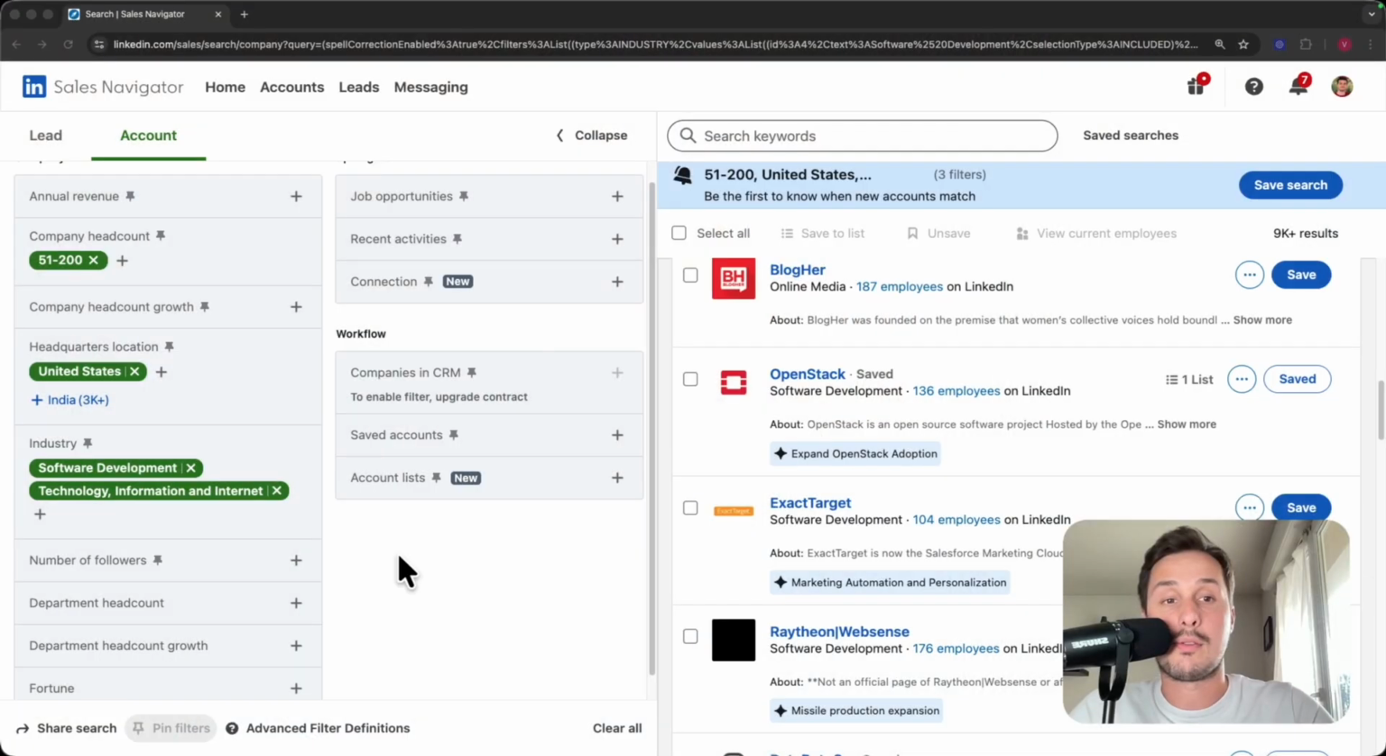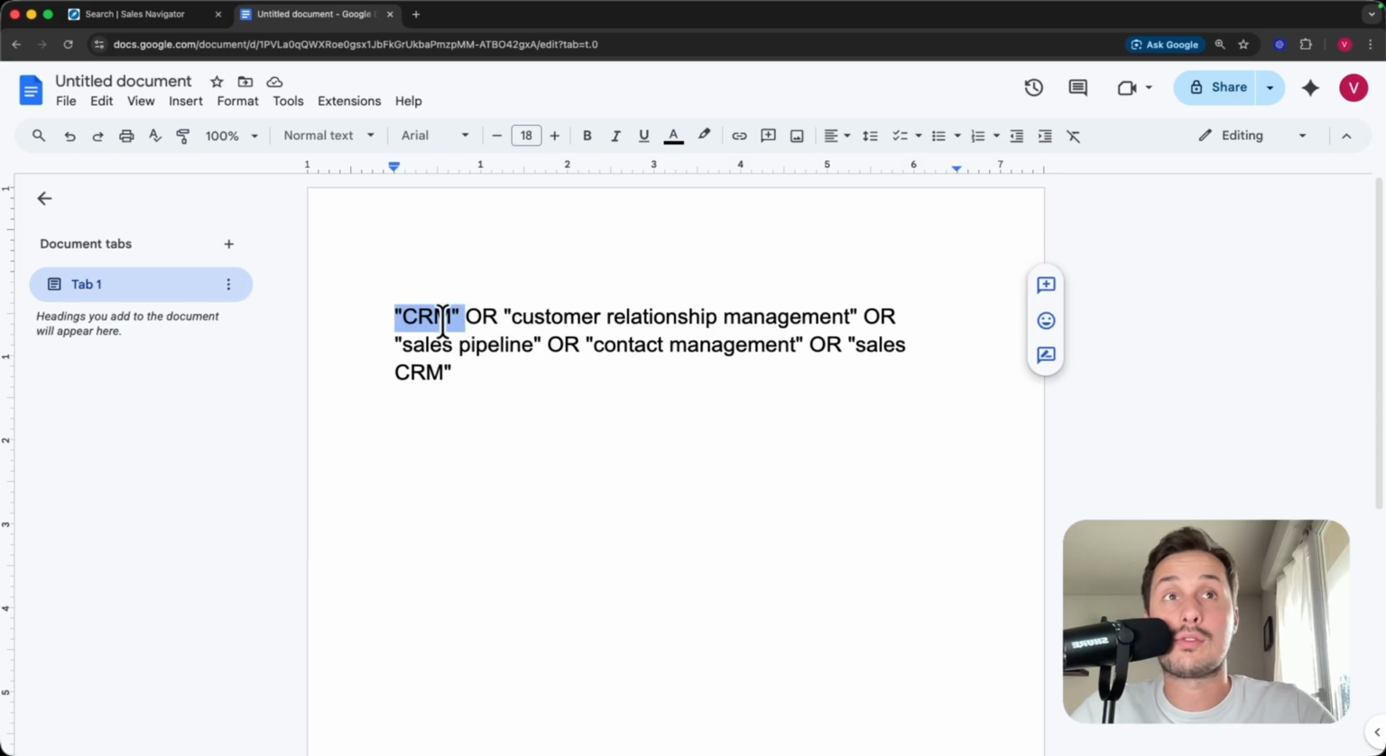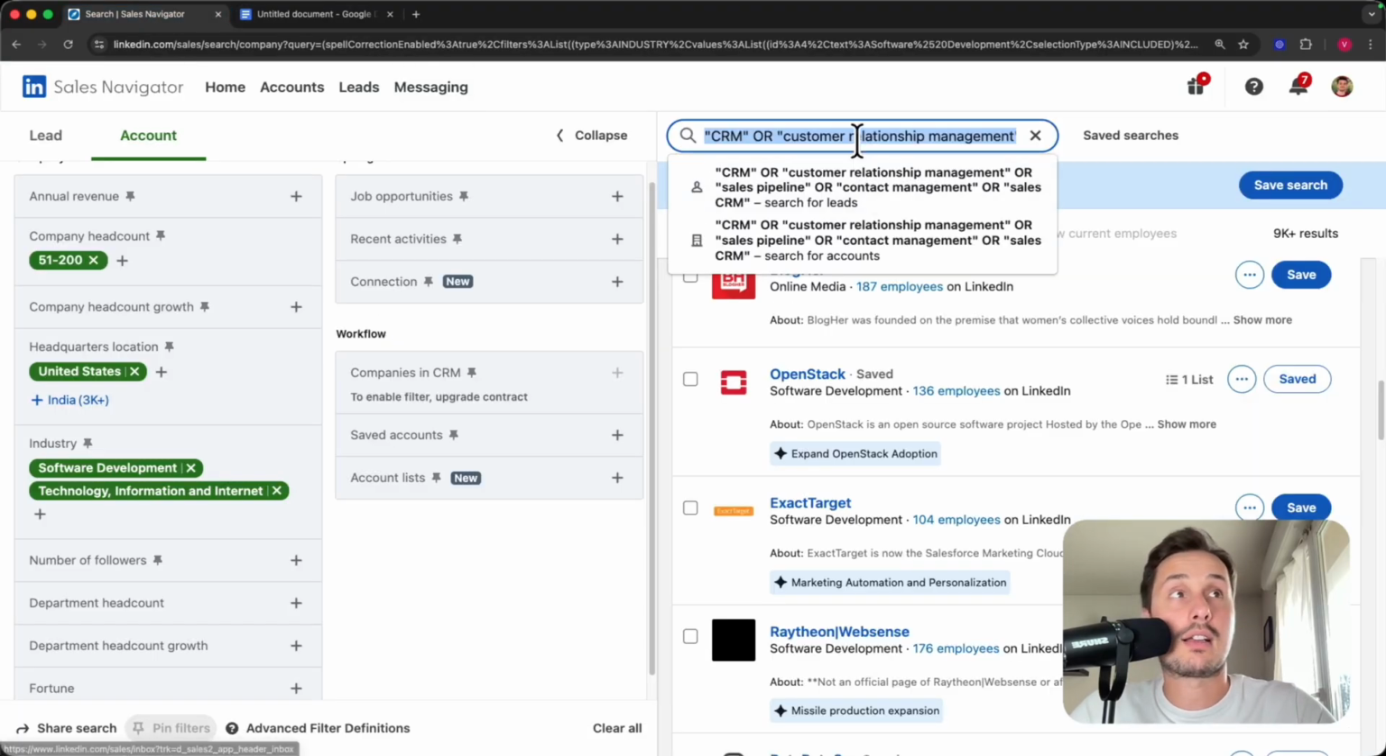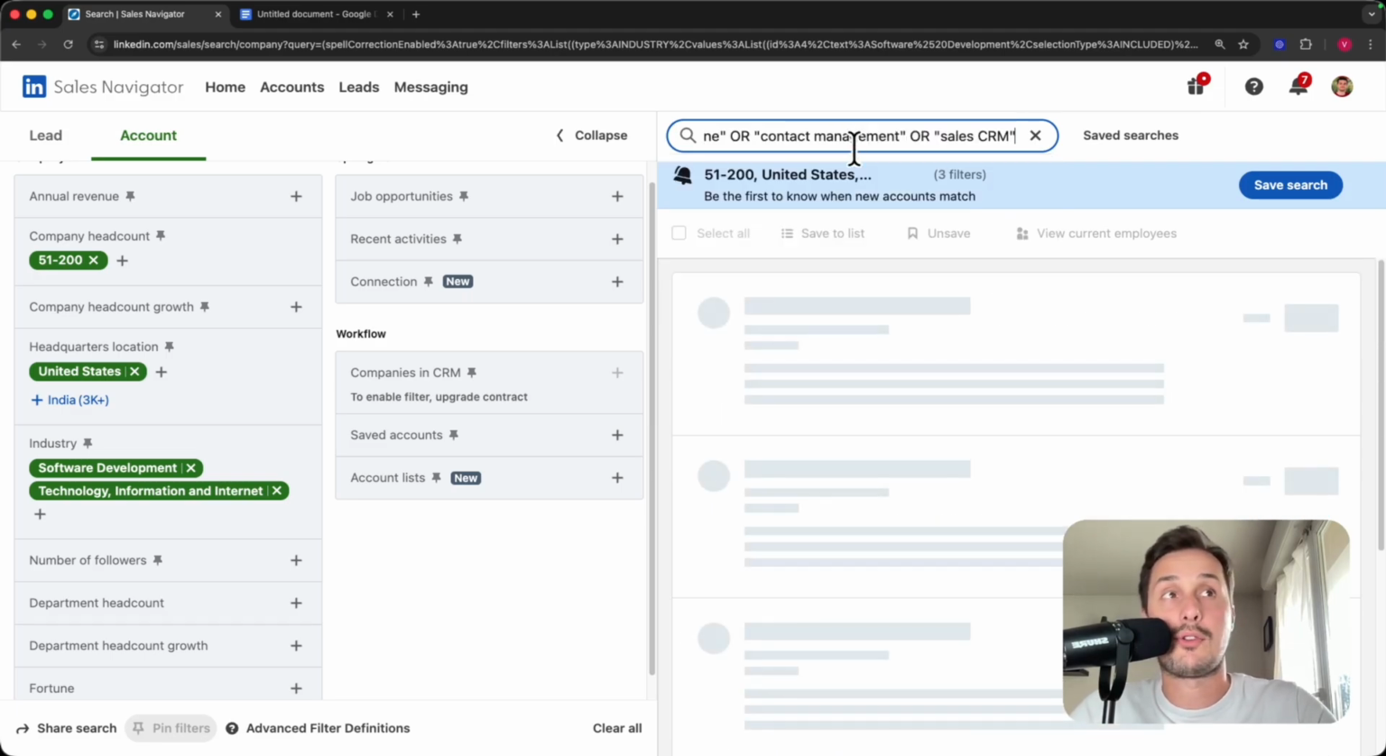So for that, let's go back on LinkedIn Sales Navigator. I've removed SaaS here on the search keywords. And now I need to type something specific to target the CRM industry. So what I want to do is to target the keyword CRM or customer relationship management or sales pipeline or contact management or sales CRM. Then I copy, I go back on LinkedIn Sales Navigator, I paste and I press enter.